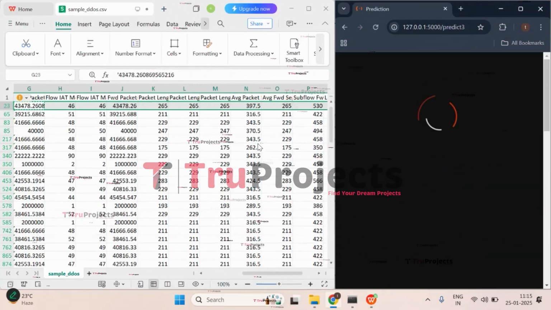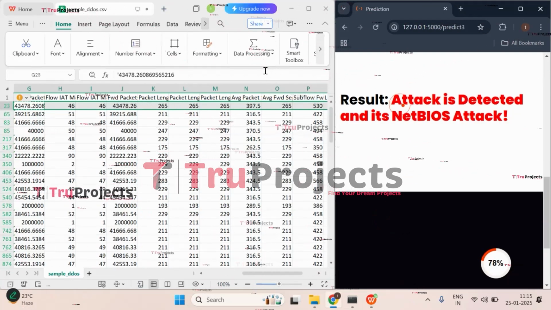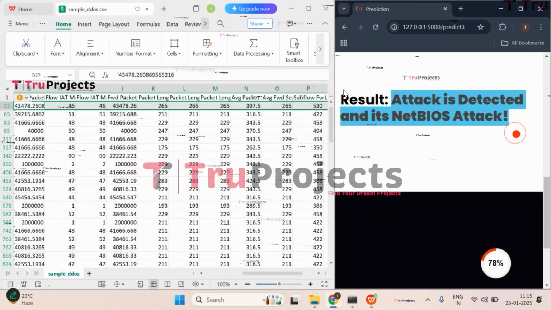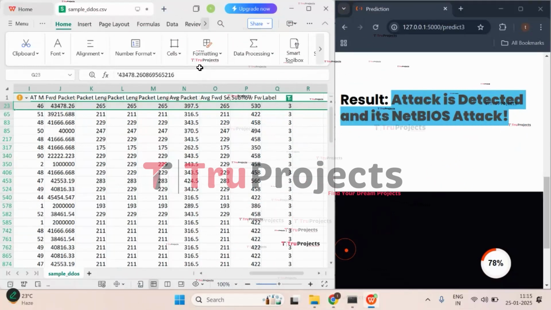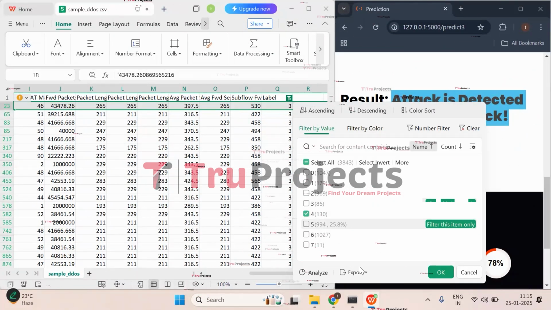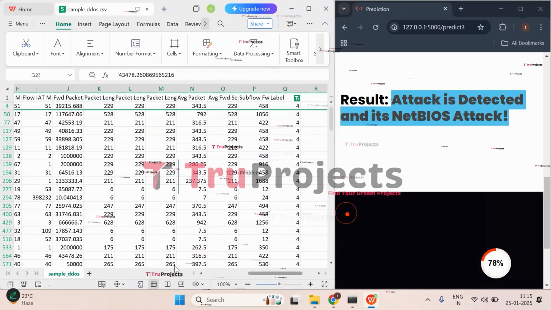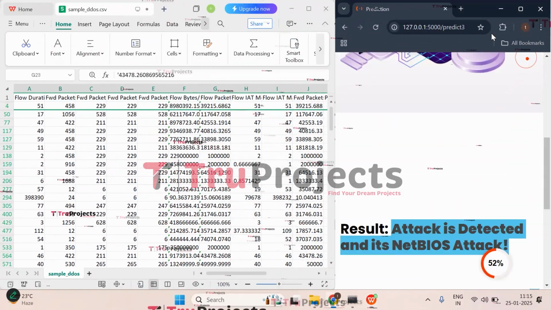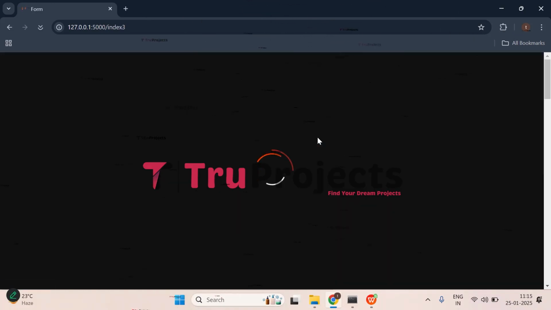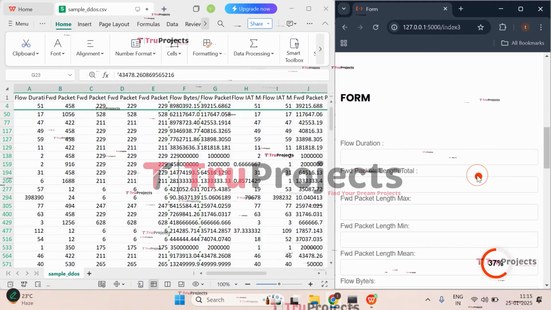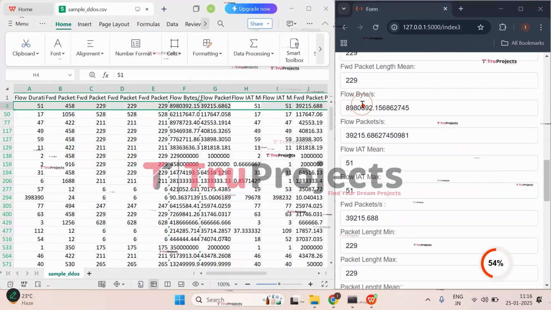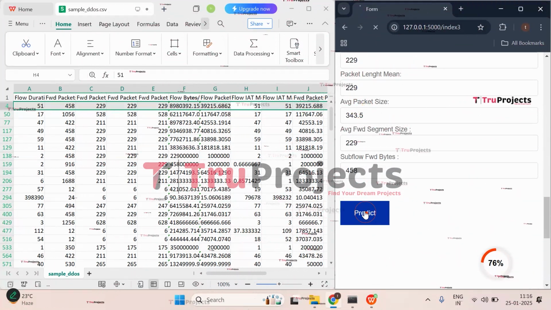So here we got the prediction that there is an attack and that attack type is NetBIOS attack. So here NetBIOS attack has been detected. Here class 3 refers to NetBIOS attack. Now let's apply filter to class 4 and enter the values. Click on prediction, click on CIC DDoS 2019. So I have entered all the parameters here. Now click on predict.